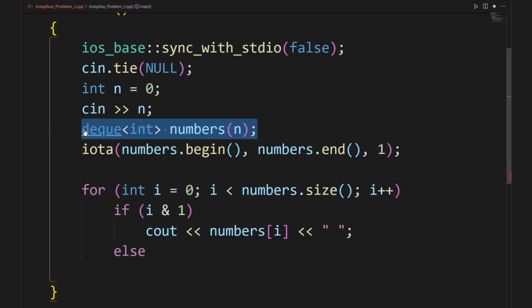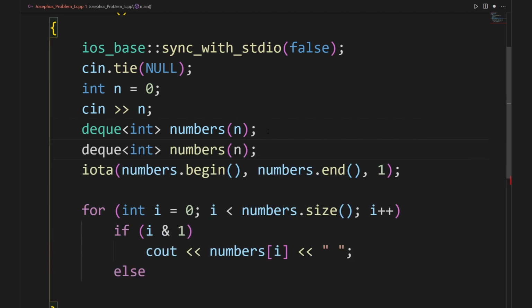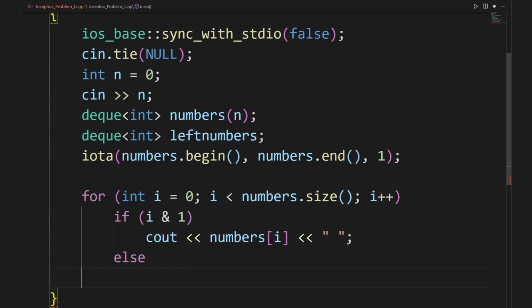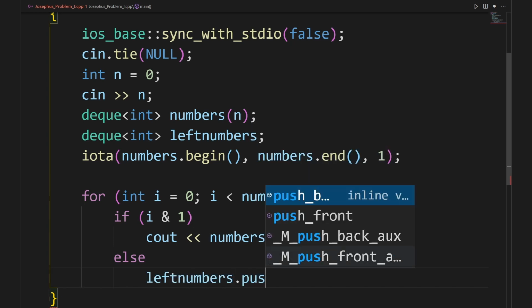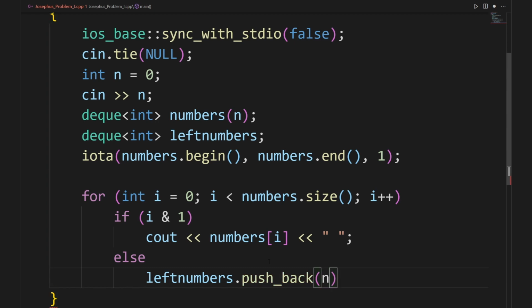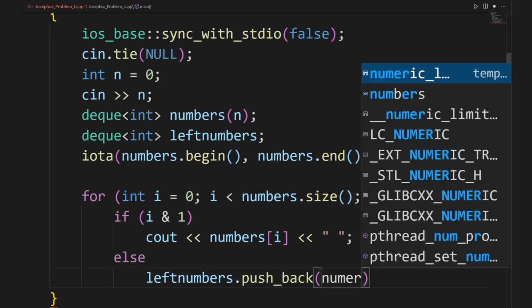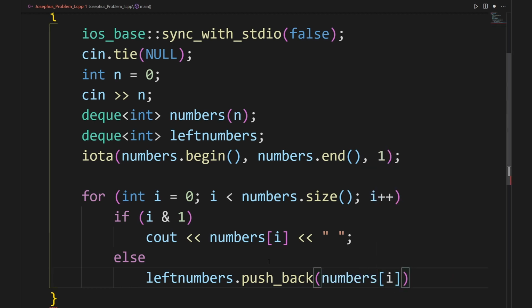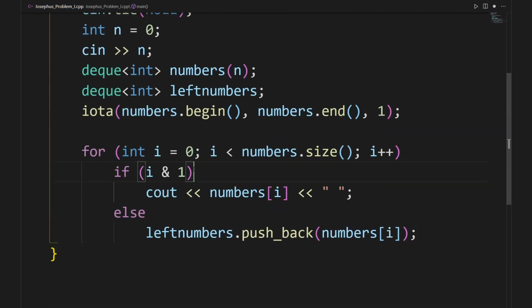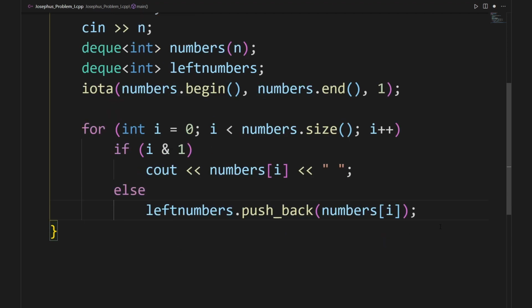So let's create a different deck of left numbers. This left numbers would have the numbers present at the even indexes. So we'll push back these numbers. So if the index is odd, display them, and if it is even, then push back those numbers in this deck.